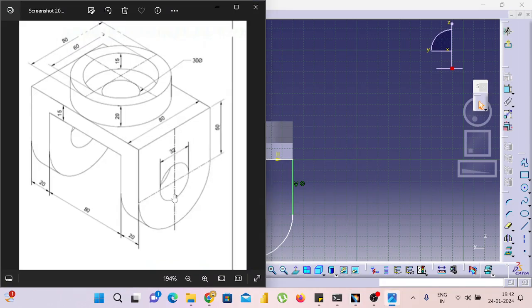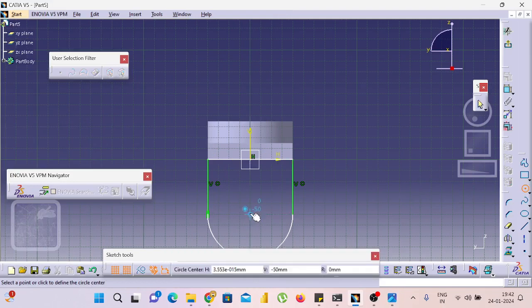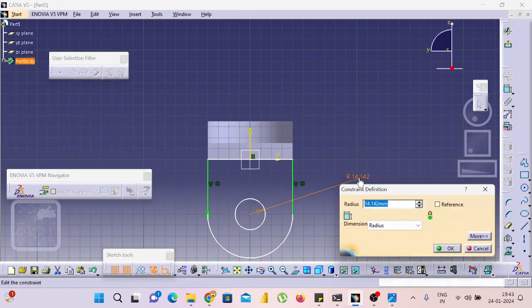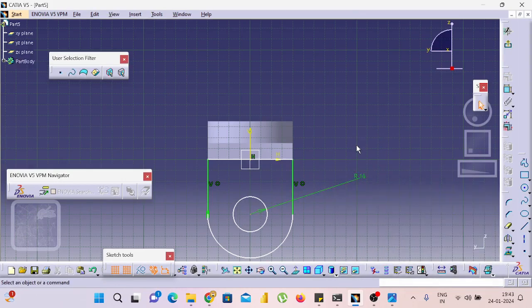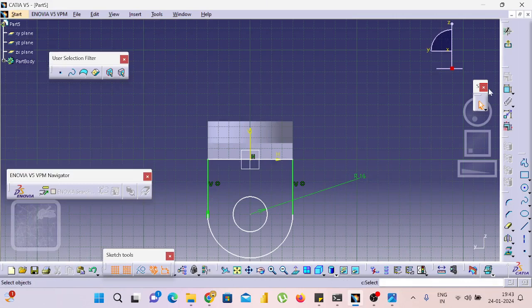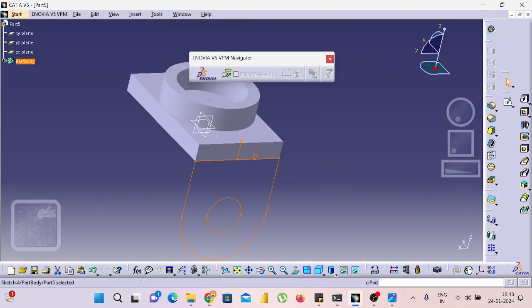Right. Again, there is one circle with 32 mm. Again, I need to draw one circle from here to here, and 16. Right. Now the profile has been drawn, the flange has been drawn for the side view of that main diagram. Now exit workbench. Right. Pad.